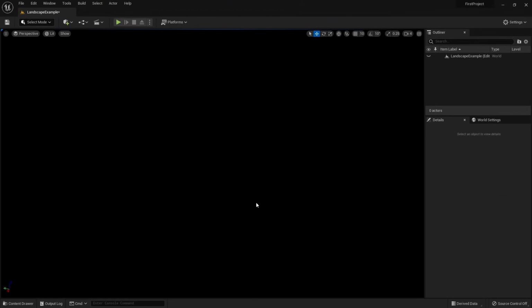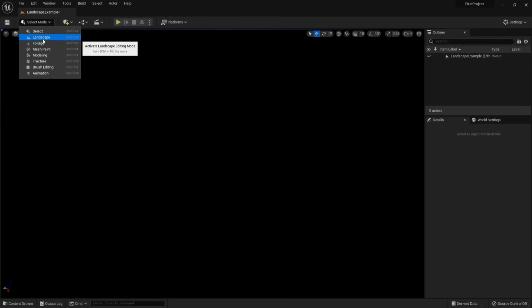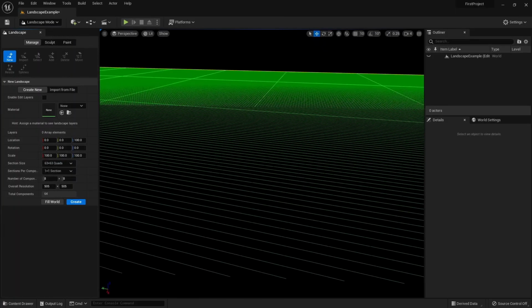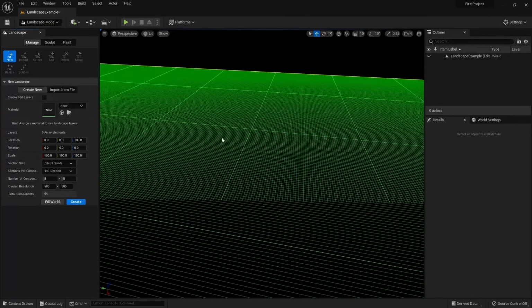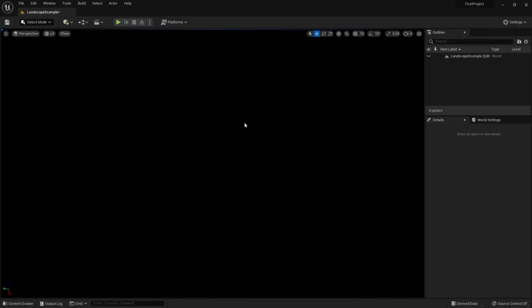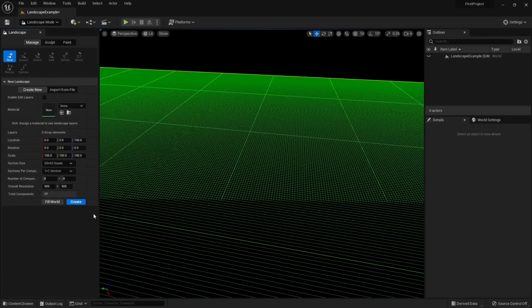Okay, to begin, let's create a landscape. To create a landscape, you need to go into landscape editing mode. To do so, come up to select mode and then select landscape. Finally, we're going to go over what some of these modes do. You can press landscape, or the shortcut is Shift and 2. Throughout this tutorial, so far we've been in select with the shortcut Shift and 1. Now we're going to go into Shift and 2 to edit our landscape.